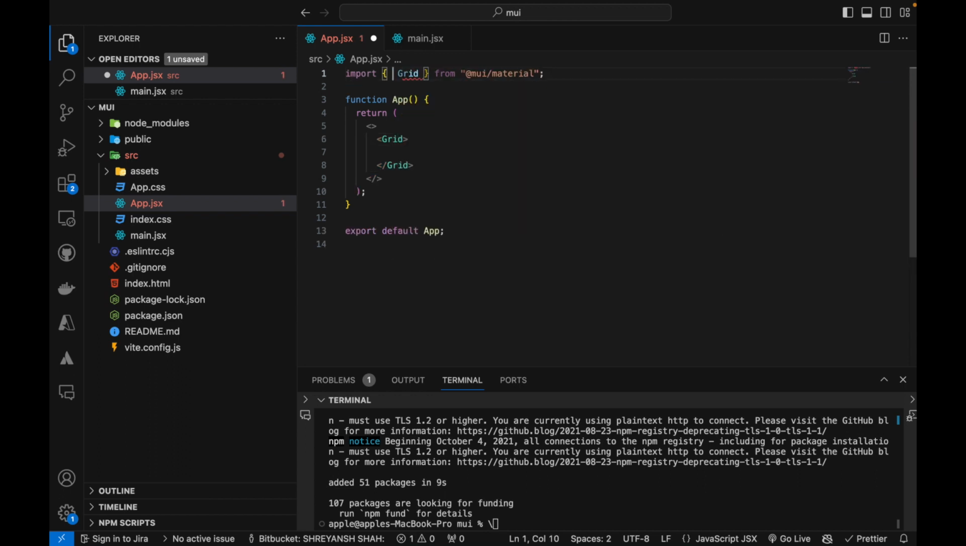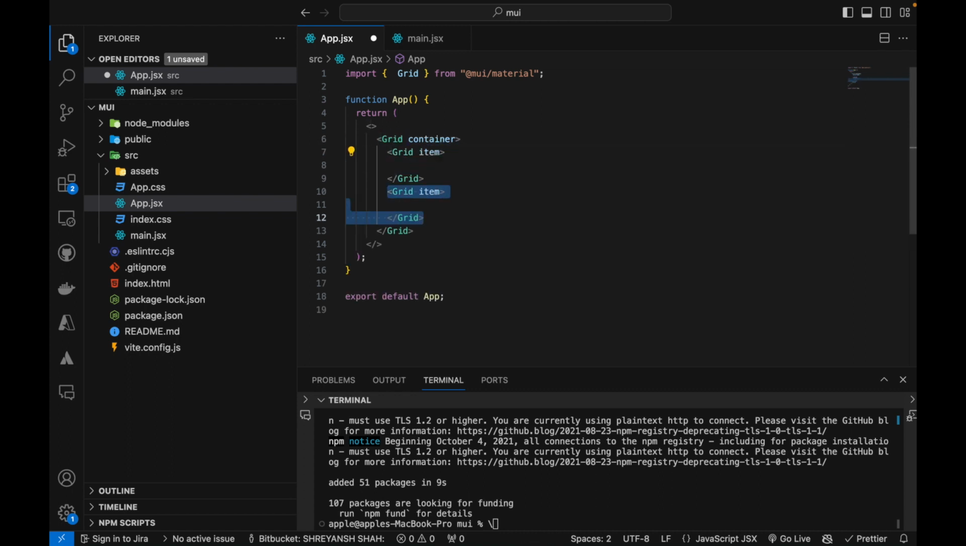First thing that we have to do is just write this container prop inside this Grid. Then again we are going to use the Grid component, but this time we are going to pass this prop which is called item. This is just to indicate that this grid is going to function as an item inside the container. Each container can have multiple items. So the idea is very clear that there are two types of grid: container and item. Container is basically the one which is going to wrap all of the items inside it.